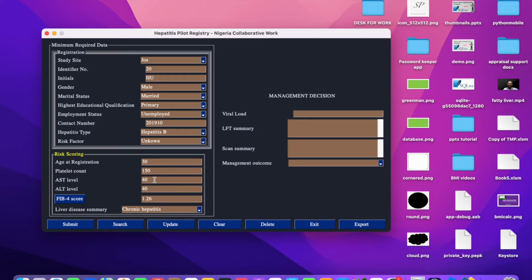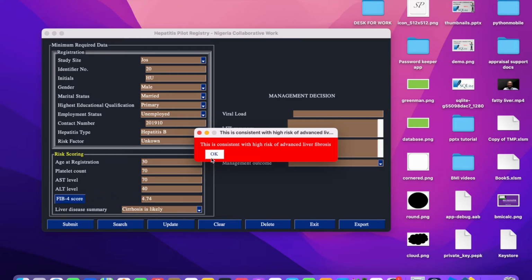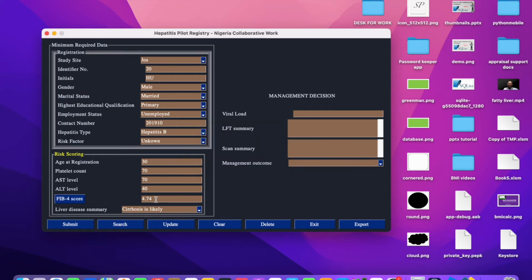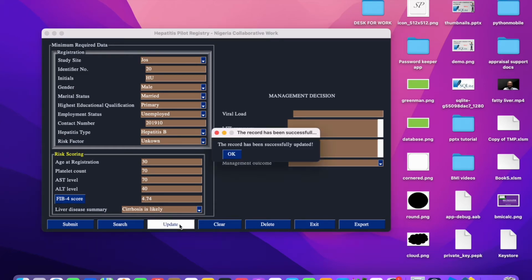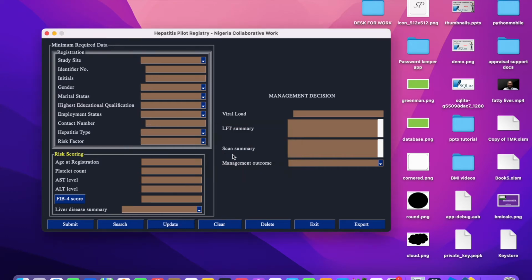Let's imagine that you actually have a higher number here, let's say number 70, and then you enter there. It changes it automatically and says advanced liver fibrosis, and that is a score, so cirrhosis is likely. So you can see it gives you a lot of information there, and once you've done that, you update that information, and then it records successfully updated. Okay, you click that and it goes away.